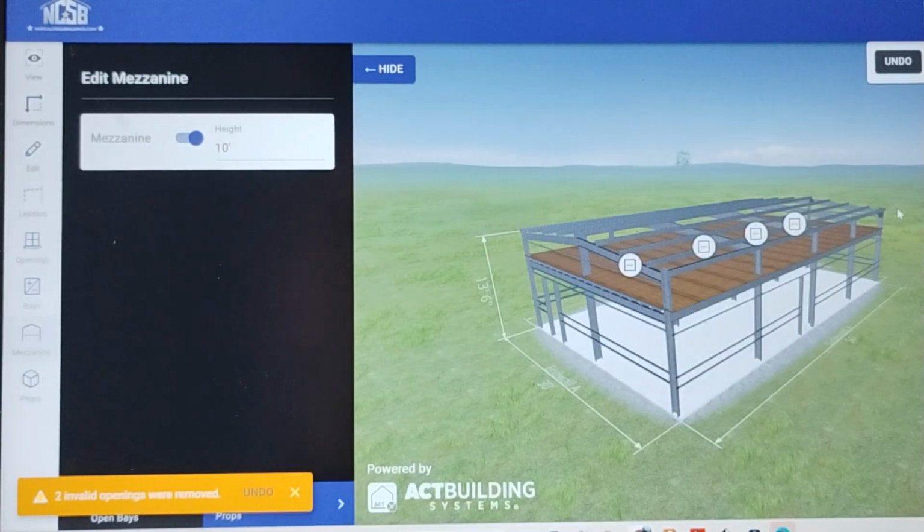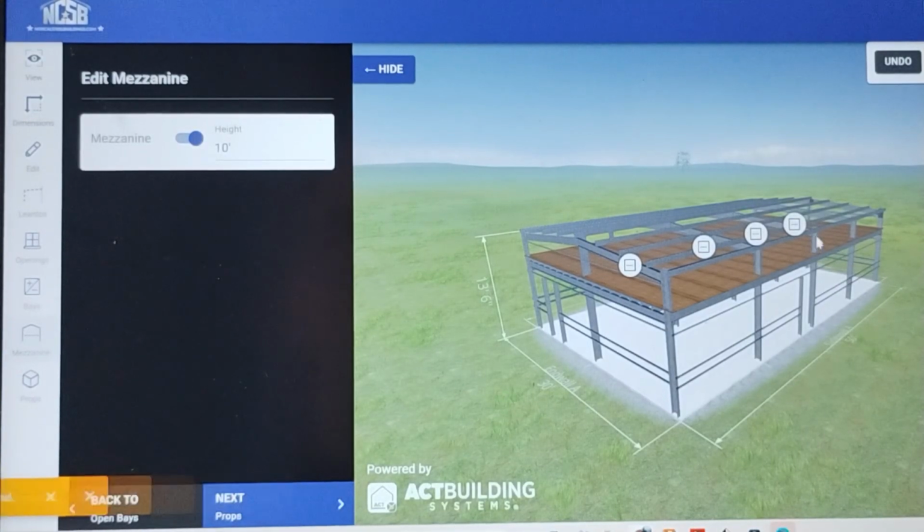It's going to automatically put a mezzanine across the entire building. You'll see down here that it says 2 invalid openings were removed. Now I'm not going to undo them because I'm going to show you what happens. Those openings are those roll-up doors. You can see the framing now here doesn't have any roll-up door in it. It still has the pass-through personnel doors right here, but those 2 roll-up doors are gone.